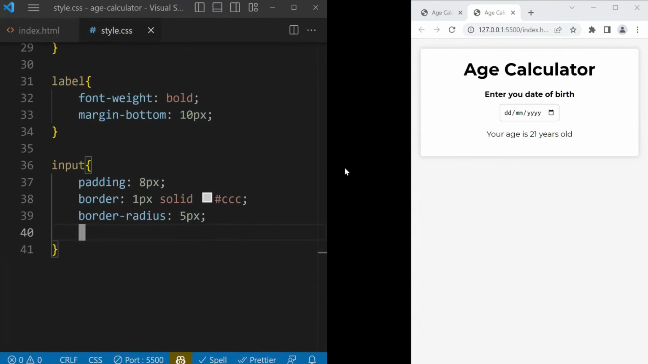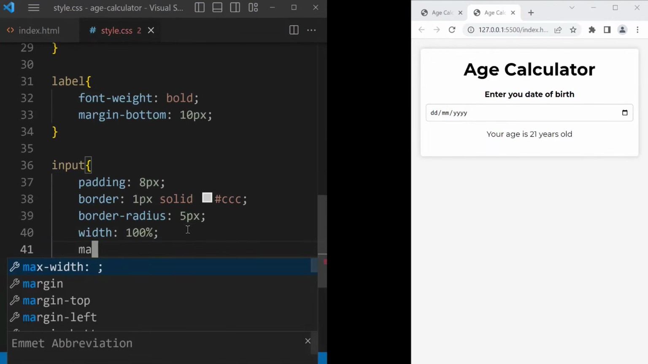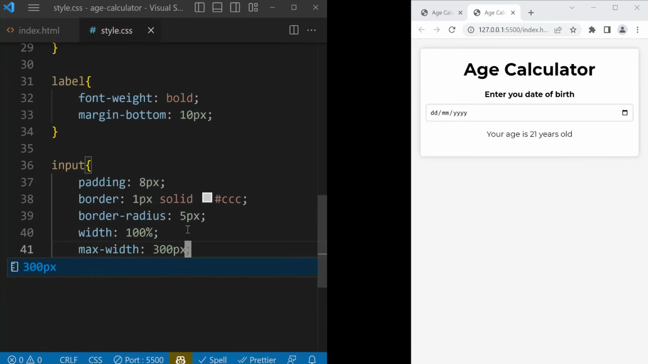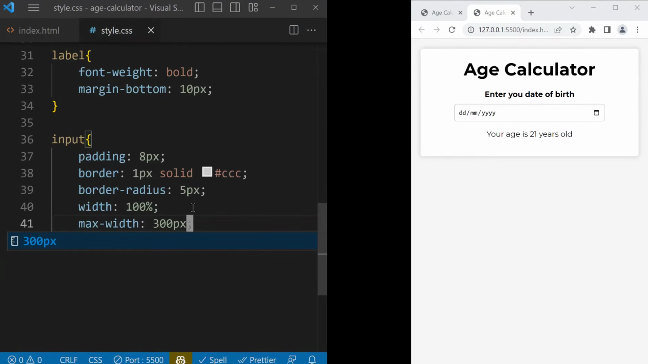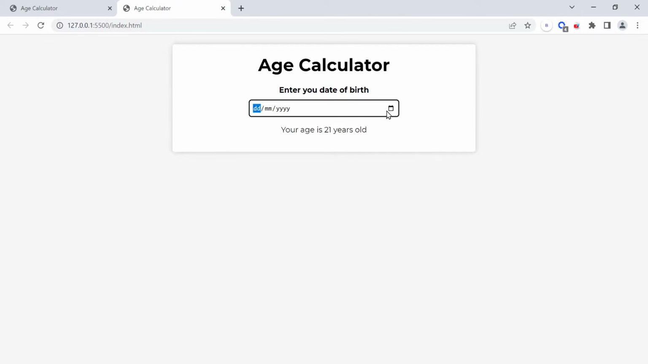We will set the width to 100% so it fills the available space. We can also set a maximum width of 300 pixels. This means the input field will expand up to that point but will not get any wider. This ensures the input field takes up the full available width on smaller screens. It will not exceed a maximum width of 300 pixels on larger screens. These settings give our input field a clean and functional look. They provide a good balance of padding, border, and width constraints.